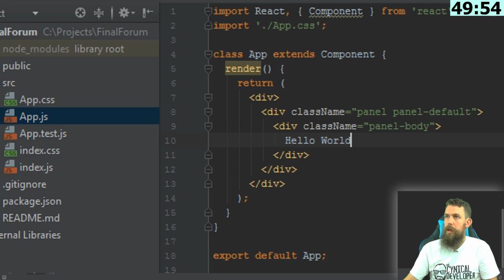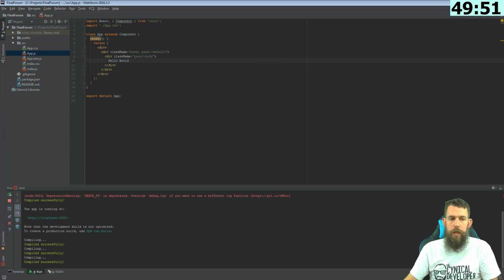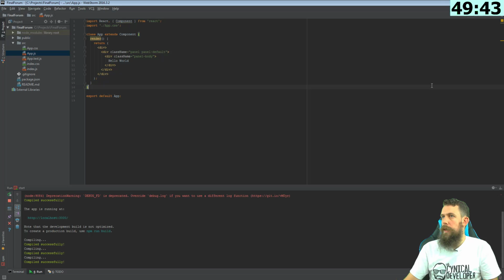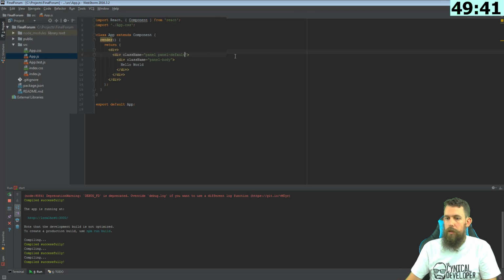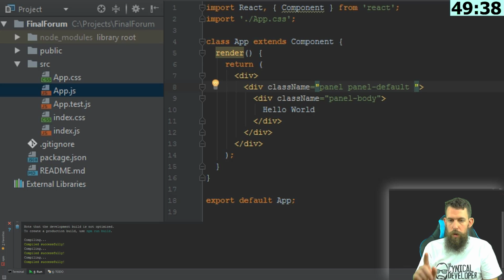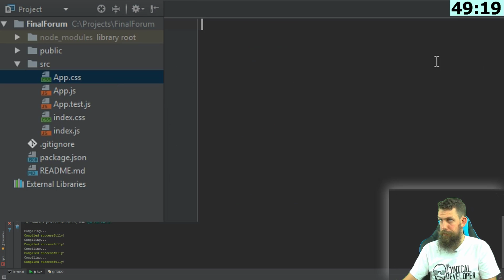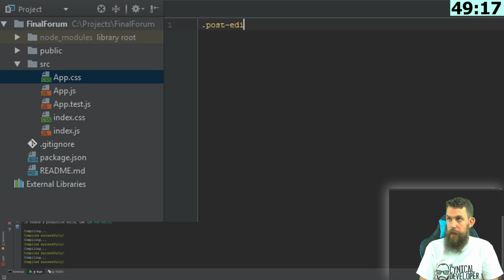And we'll put our hello world in the panel body. Let's see how that looks. Okay, so we've got a panel there. Kind of don't want it all the way from end to end there, so we might make ourselves a little thing here. Now, what I'm going to build first is the input of where you actually type in a post, right? So we'll make this a post input or a post editor, I guess that's what we might call that. So then we'll make post editor here.